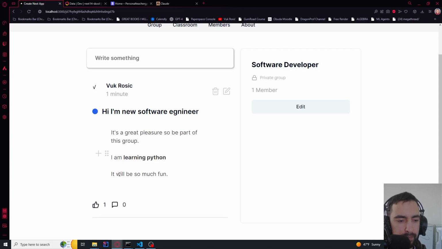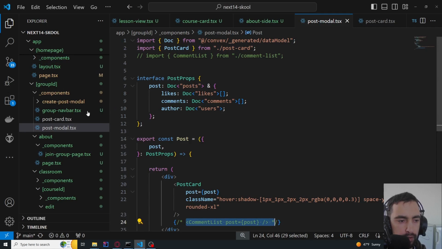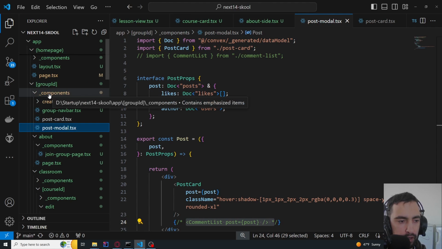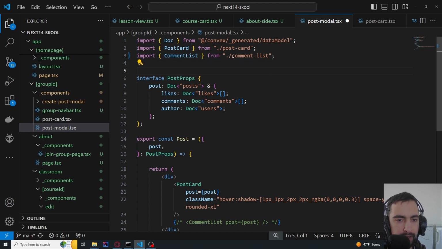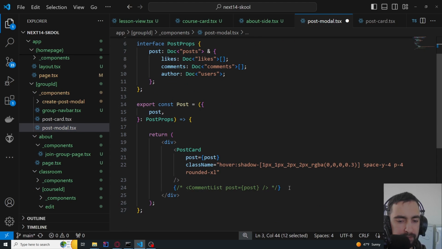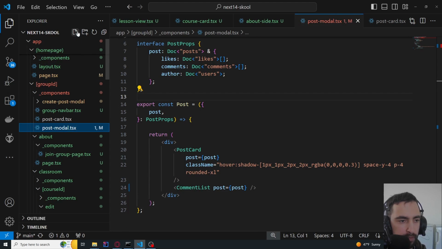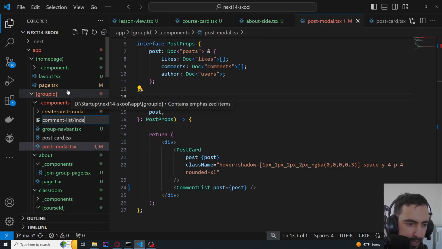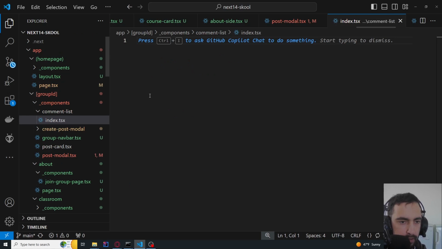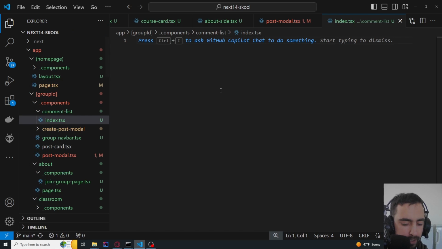Another thing we are missing is comments. If I click comments right now, nothing happens. So let's go back to the post modal. So groupId, components, PostModal. Let's uncomment this comment list. Let me uncomment it here as well. Next to PostModal, we will create a new file, comment-list/index.tsx. We want to have multiple components in here in comments.